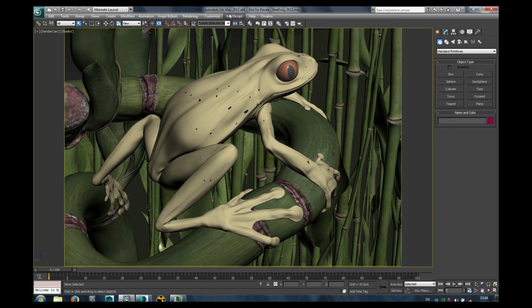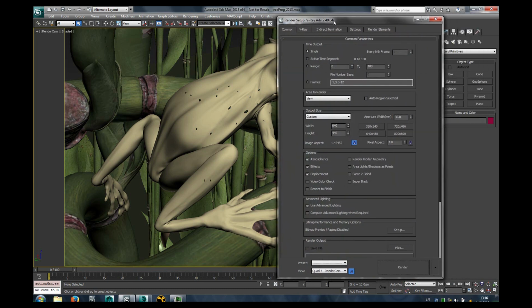And here I have 3ds Max 2013, which is set up with the latest official V-Ray build 2.4.